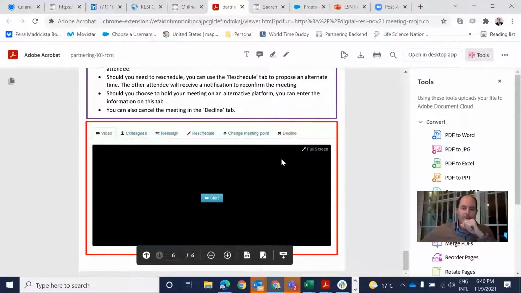As you'll see down here, this is what your actual meeting screen will look like. So once you click on that link for any of your meetings, it will open up. You'll only want to start it when it's actually the time to start the meeting, because that's when your counterpart will be there. You can add colleagues, you can reassign it, you can reschedule, or you can change meeting point, not really relevant for a digital conference because all of the meetings are online. Once you start the meeting, you'll see the option to share your screen, and you can manage the size of the screen that you're dealing with.